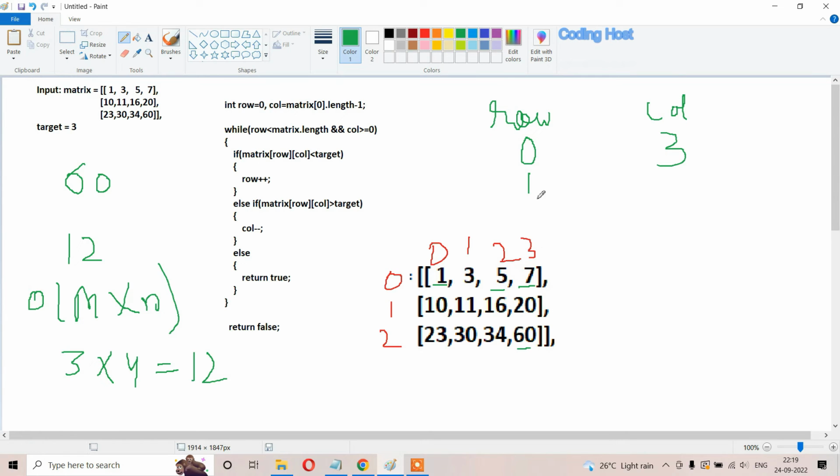So now we are at index 1 and 3. At this index the element is 20, so is 20 less than target? Yes, because 20 is the last element of this row, which is the largest element of this row. We cannot find any element which is larger than or equal to 60 here, so then we will increment our row, so row will become 2. Now you can see here at index 2 and 3 we have 60, so here we will return true and this program will stop here. So you can see how many traversals we needed: only 3 traversals, from index 0 and 3, then 1 and 3, then 2 and 3.